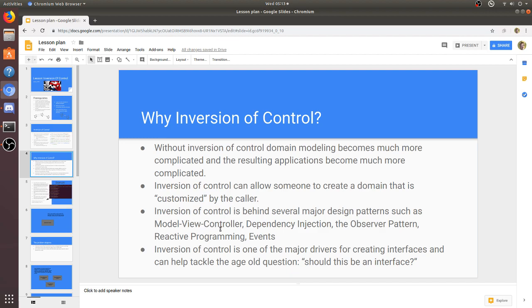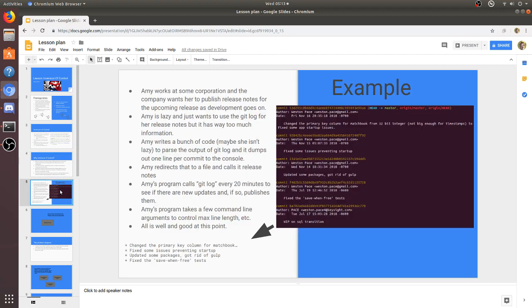And it's one of the major drivers for creating interfaces. So generally, I have two rules for creating interfaces. One of them is if you already have two implementations of something, then you need an interface. The other case where you want to use an interface is when you're doing inversion of control. And we'll see that happen as we're going through here. So let's go ahead and start with an example.